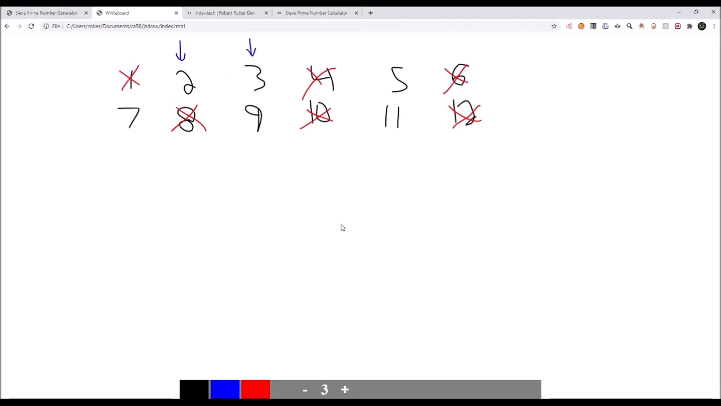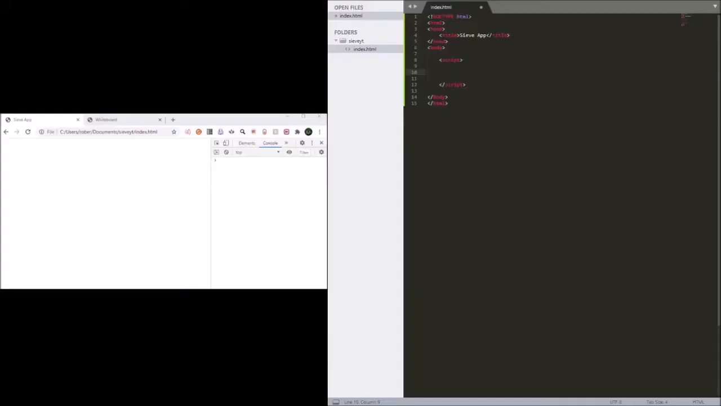So what are the multiples of 3? 6, already gone. 9, let's take that out. 12, already gone. And we're just going to be repeating this process, and eventually the result will be an array of only prime numbers.